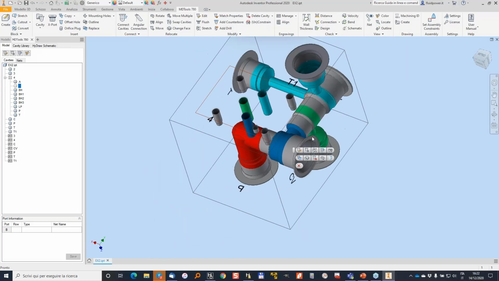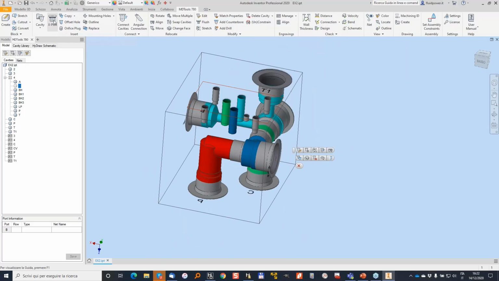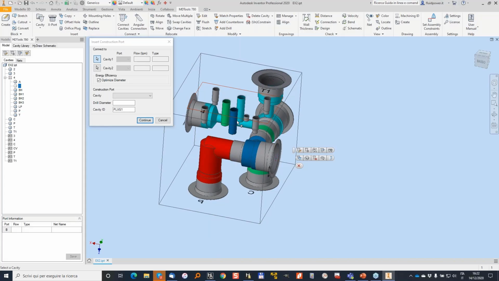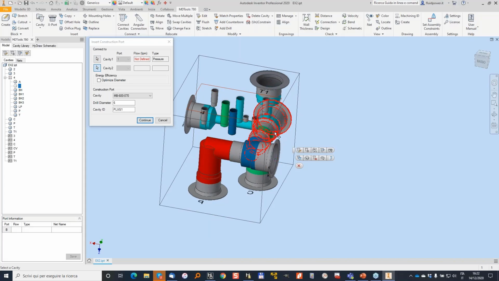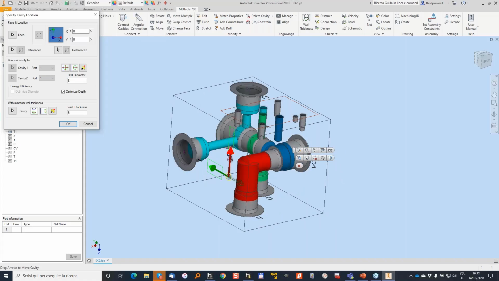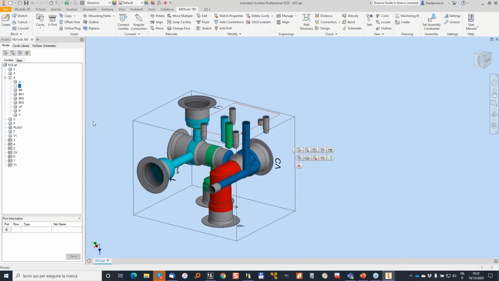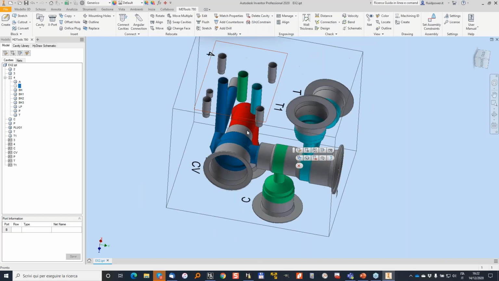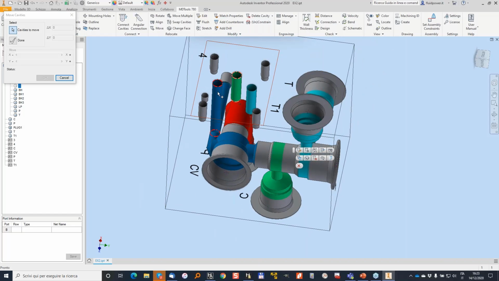So let me make a construction plug between this drill and the port number 1, a small expander on this face. And I don't like it too much. Let me move both cavities on the. Okay, too much.